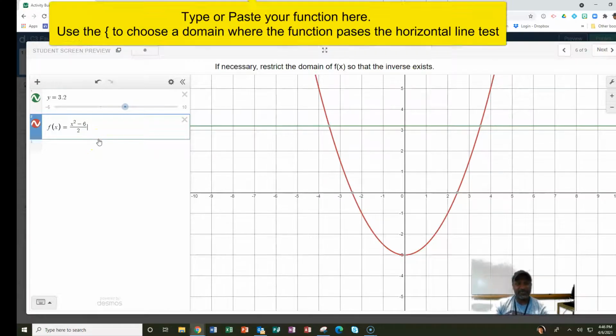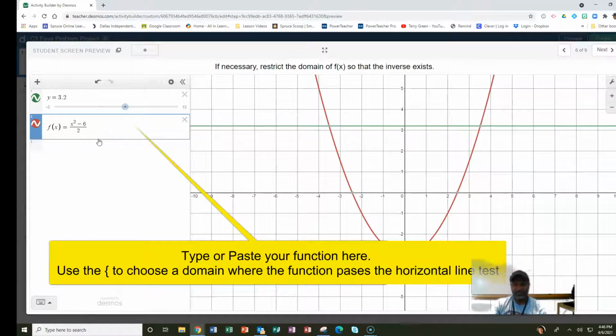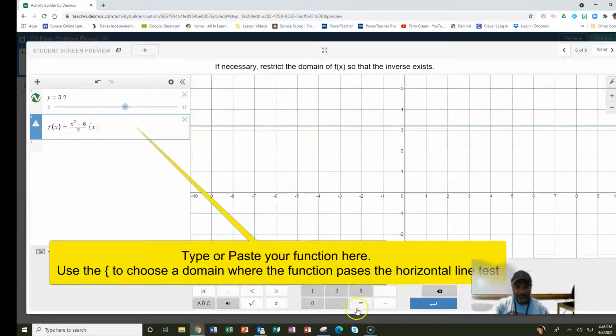But this time I'm going to restrict the domain. As long as this crosses 2 places, I'm going to have an issue here. But in this function, if I press a brace and type x greater than or equal to, let's say 0.